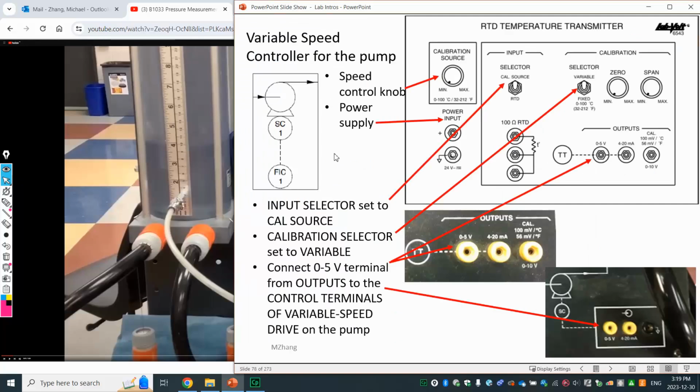This part goes into the details of the variable speed control. You can see here, either 0 to 5 volt, if you connect to this socket, or if you use the 4 to 20 milliamp, same thing. This is the one type of controller we used on this. It's this one.